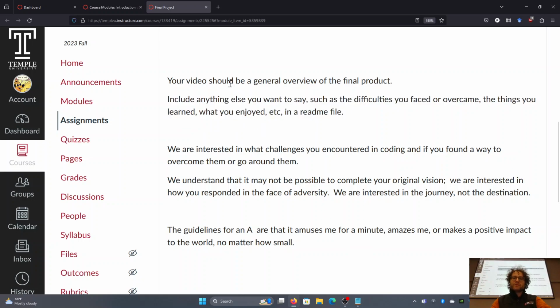Okay, the general overview is what I'm going to be looking at. I'm going to look at the README file generally to help me figure out tiebreakers and stuff.